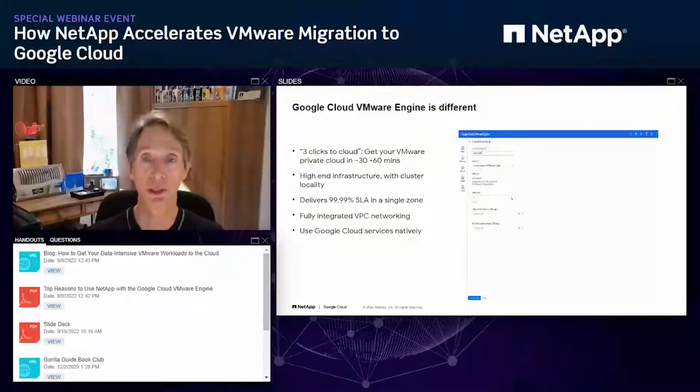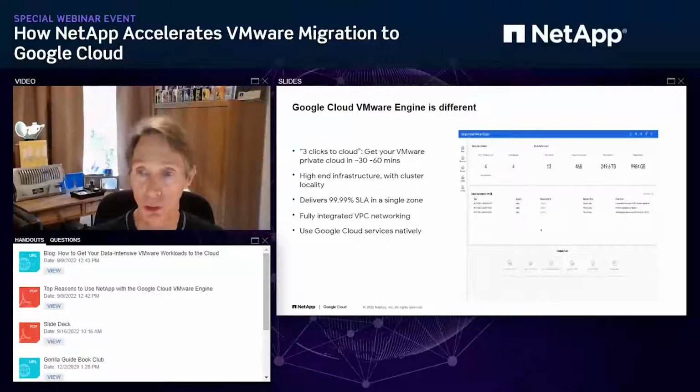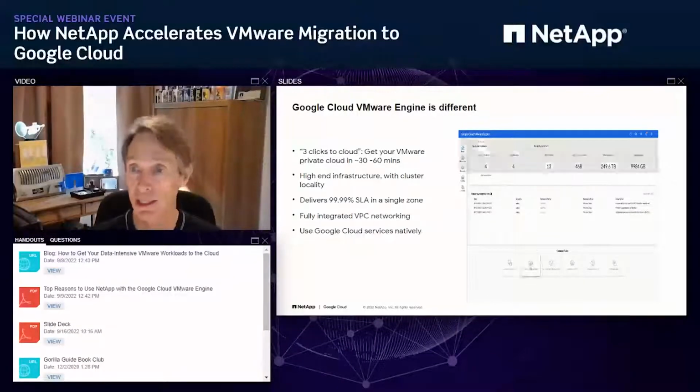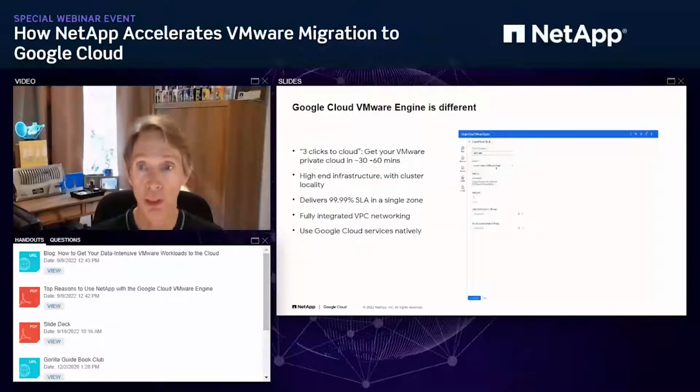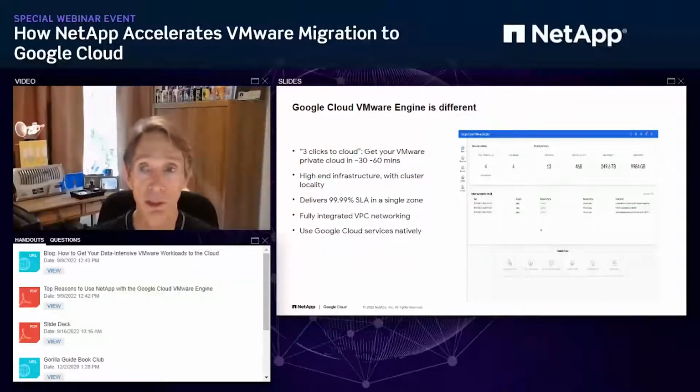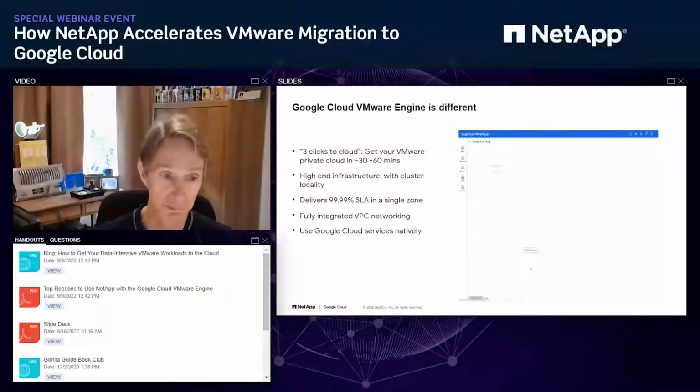And you get the latest generation technology. You get the latest generation CPU, all flash NVMe storage, 100 gig networking on dedicated, isolated infrastructure with redundancy built in. So bottom line is you get an on-premises style private cloud experience, but in the public cloud.